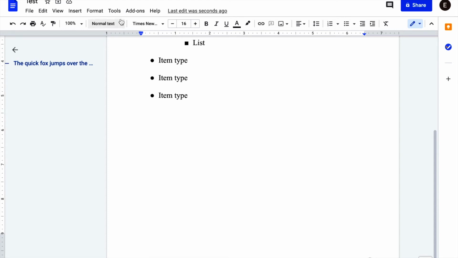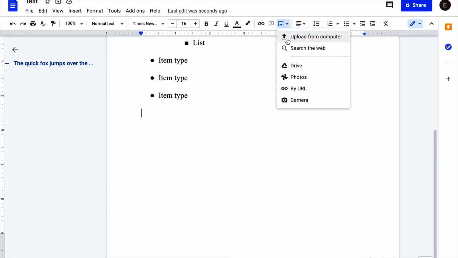Okay, so if you go up here to the ribbon, which is the toolbar up here, you can find, past the text options, there is this tiny picture of what appears to be a mountain or something like that, and it says Insert Image. If you click on it, there are several different options. You can upload from computer, you can search the web for a picture, you can use pictures that you already have in your Google Drive, your Google Photos. You can insert a picture by its URL, or you can use your webcam or connected camera. Today I'm going to choose to upload a picture I already have on my computer.